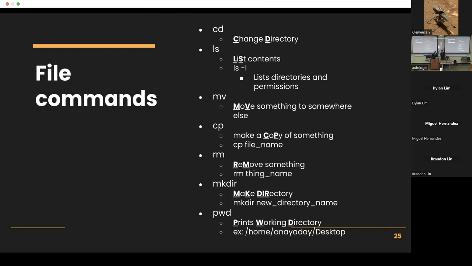So if I want to move this file to a different folder, I would use mv and move something to somewhere else. I would put mv file name and then slash directory name. cp makes a copy of something. So then I just specify what file I want to copy. And there I have a new copy. rm just removes something, whatever you do not want, you can just take it out.